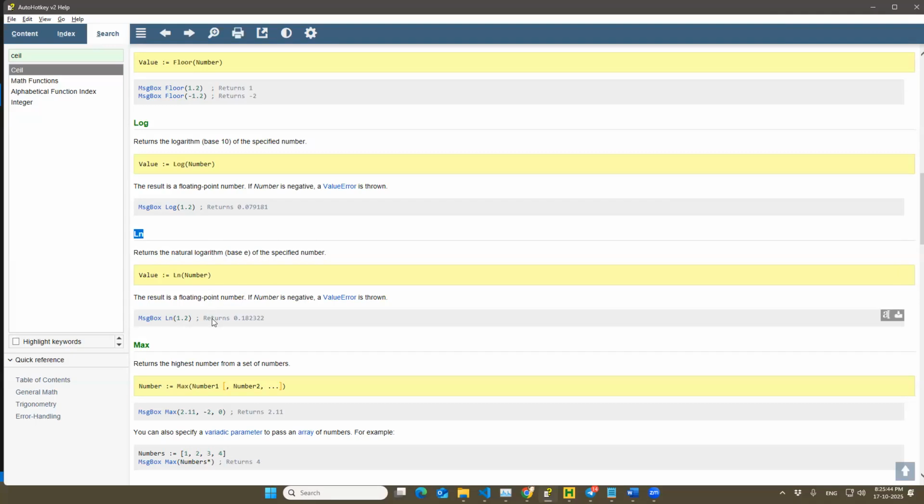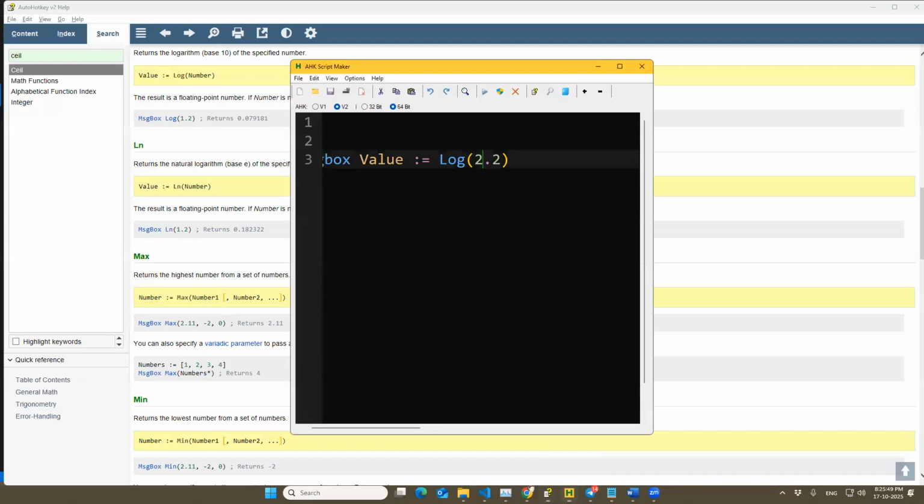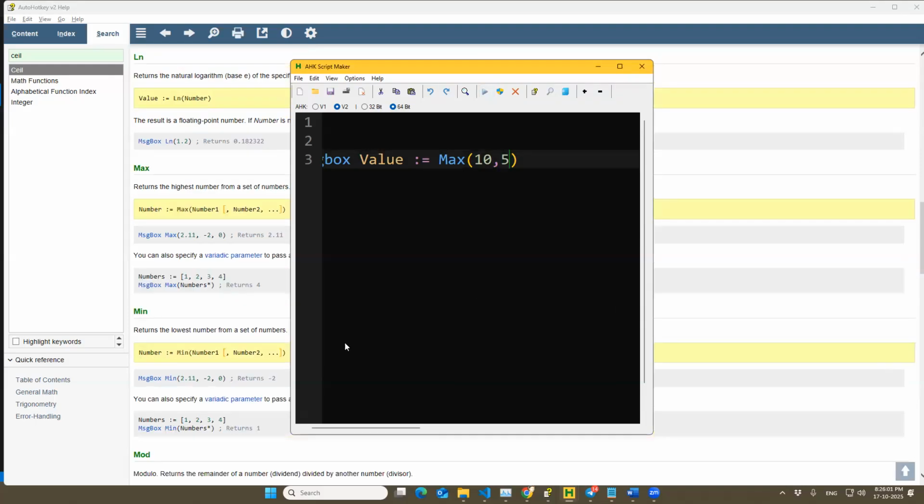I never heard of this one. So Max. I give it 2 values, 10 or 5. It will always give me the maximum value. And Min will do the opposite.